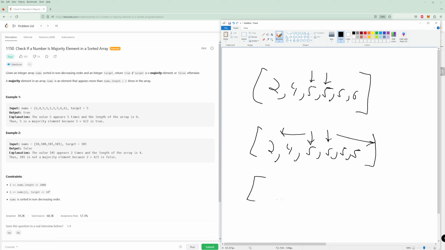And if it was odd, it would also have to be in the middle, right? If an array is length 5, the number would have to be in there at least 3 times. Worst case scenario would be like this: 2, 4, 5, 5, 5. Then you can just check the middle again, and then you go left as much as you can, and right as much as you can.